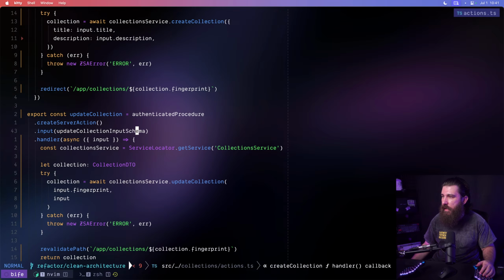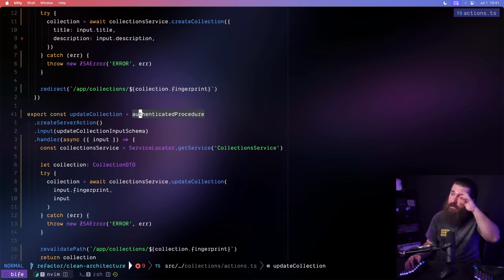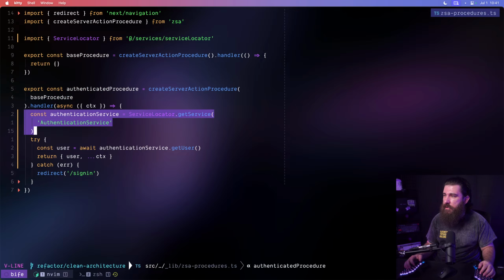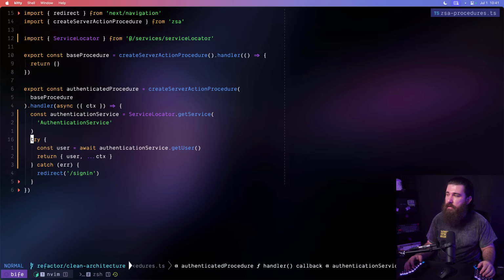The update looks okay, right? We're using the authenticated procedure, which only makes sure that the user requesting this action is logged in. Otherwise, it's going to redirect back to sign in.